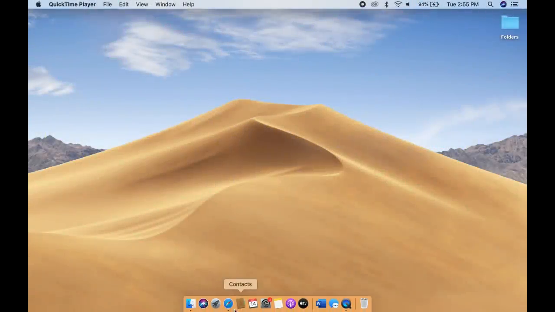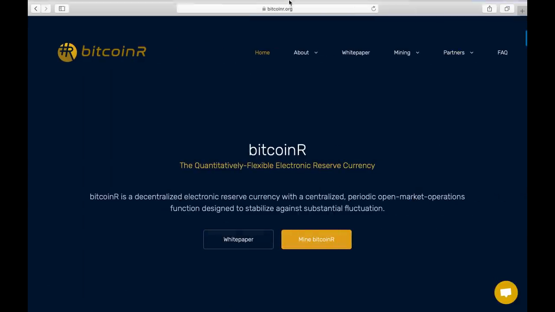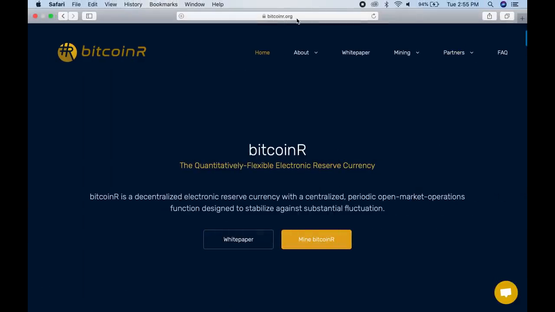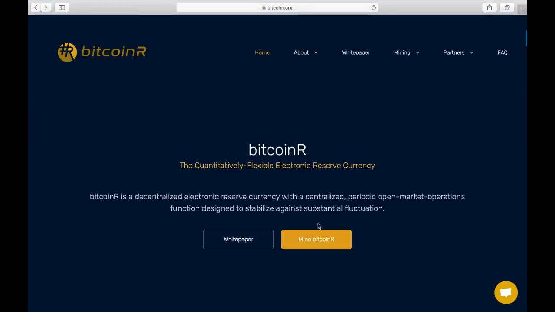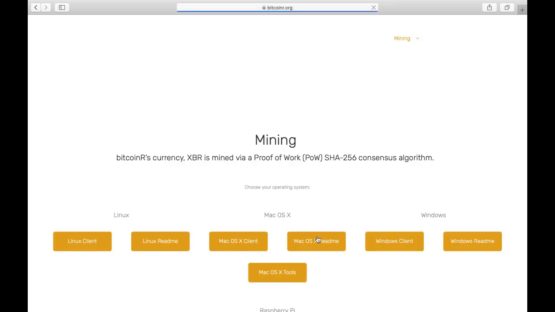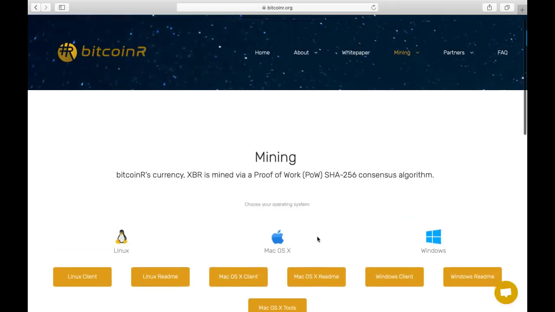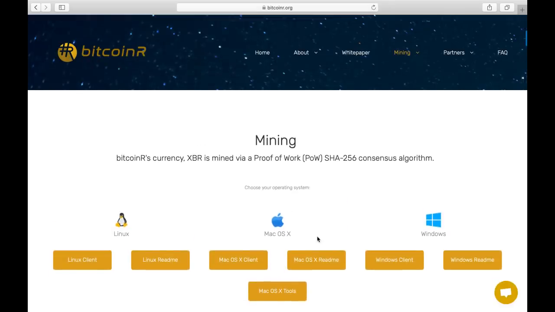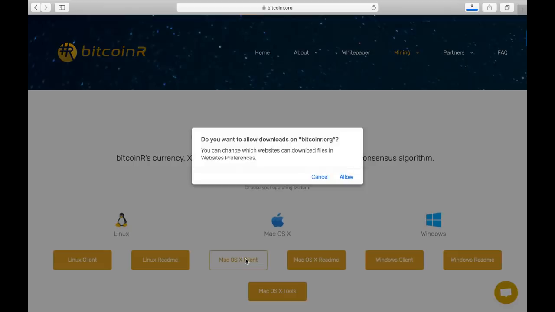Okay, let's get started. Let's open Safari, go to the bitcoinr.org website, and then let's click Mine Bitcoinr. Okay, this is the mining page. Let's go to the Mac OS X client, click it. Do you want to allow downloads on bitcoinr.org? So we'll go ahead and say allow.